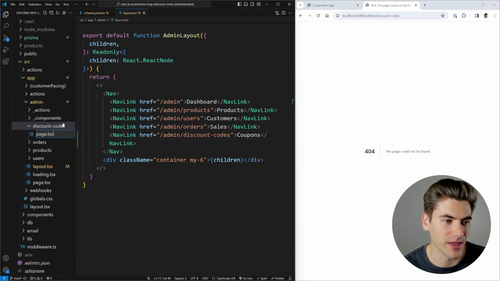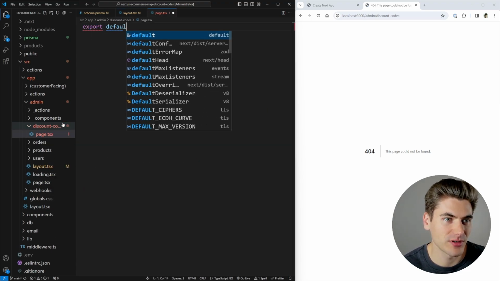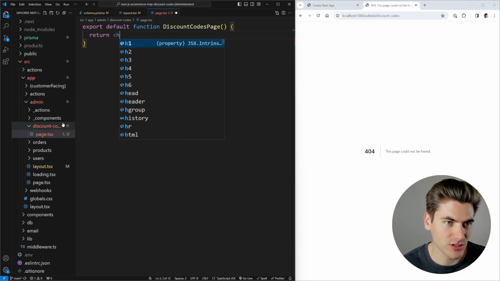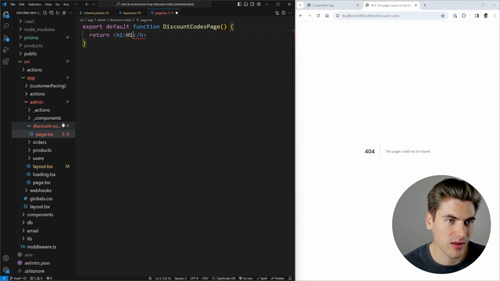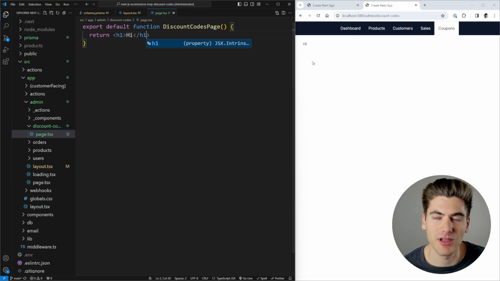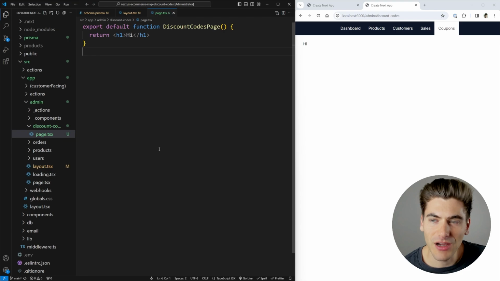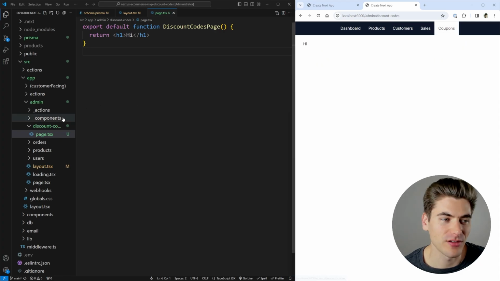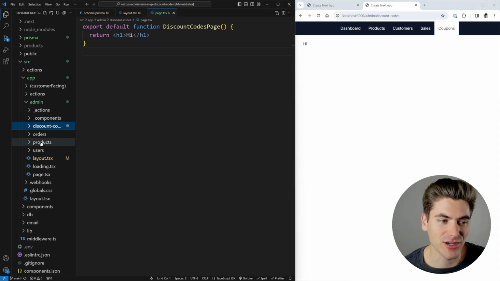So let's come in here with a page.tsx, export default function DiscountCodePage. There we go. Return an H1 that says hi, just so we can see if our page works. And there we go, we can see we have that text of hi showing up. Now for this particular page, it's actually going to be very similar to this products page where we have this table with these actions on the side and the add button over here. So I'm going to go into our products page and actually copy this over.